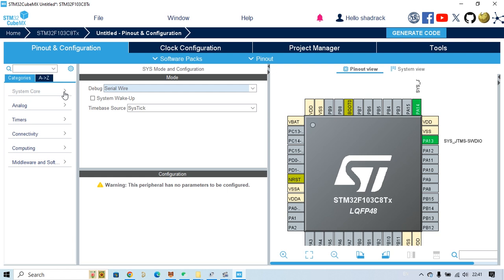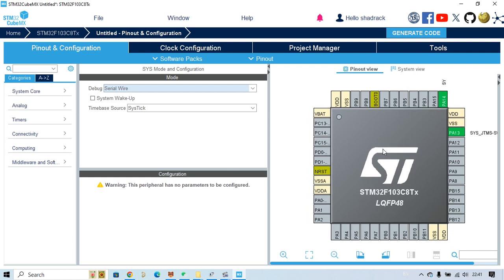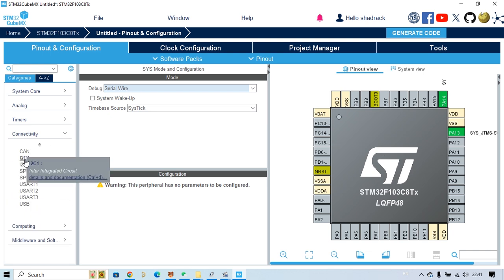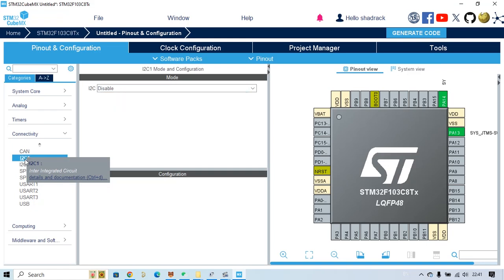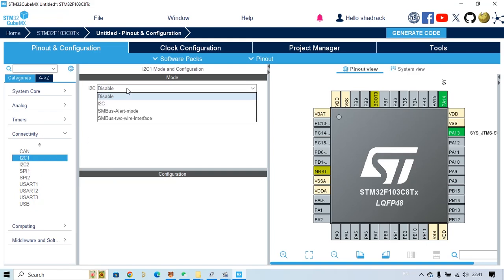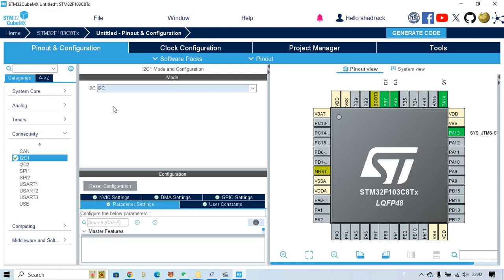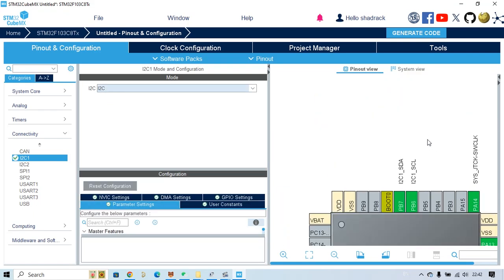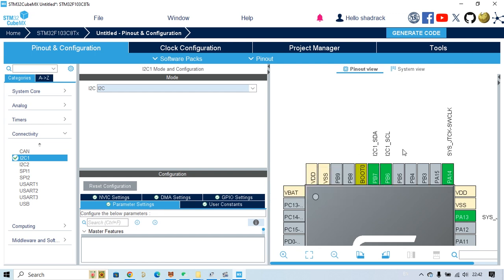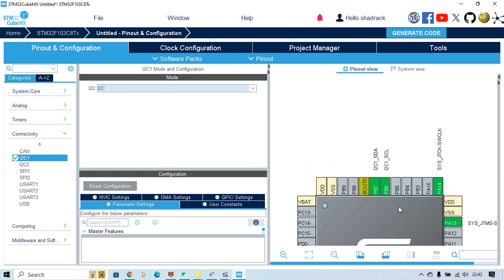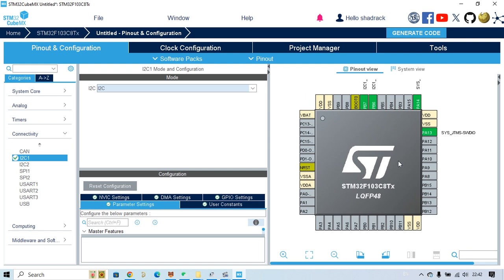What is the next? We need to choose the port for our OLED. So we go to Connectivity and choose I2C1. Already we see we have two pins, PB7 and PB6. This is SDA, serial data, and this is the clock. So it's done, and next we have to generate the code.